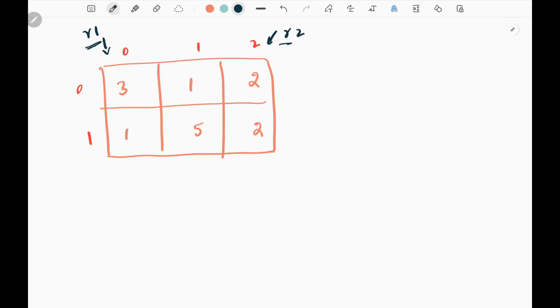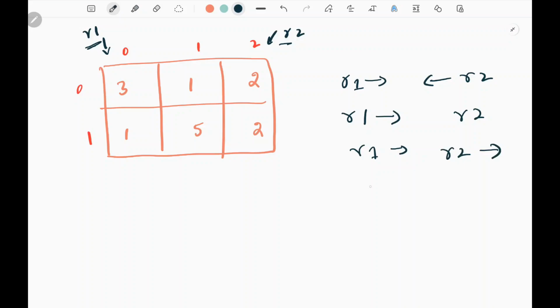The bots can move in a way where the first bot moves to the right and the second bot moves to the left simultaneously, right? Another condition is that bot 1 can move to the right while we keep bot 2 constant without moving. Next, we can move both the bots in the right direction. Whenever we move these bots, we can pick the cherries, and if the bots are in the same cell, only one bot can pick that particular cell's cherries, right?